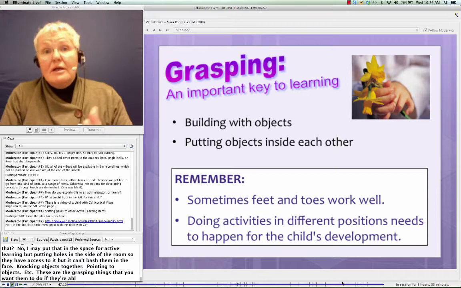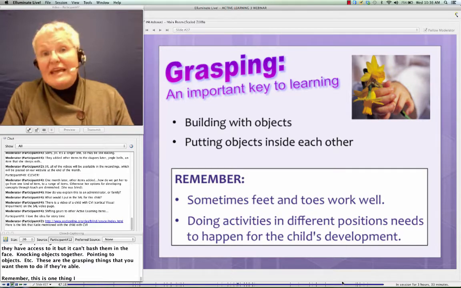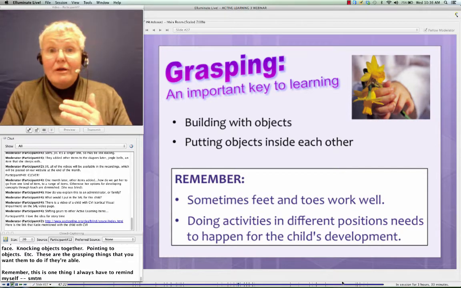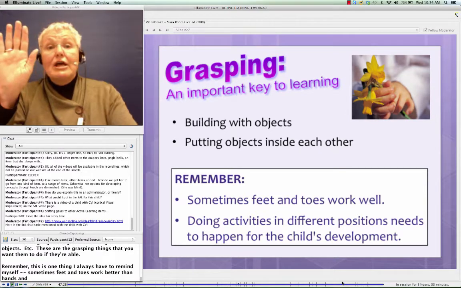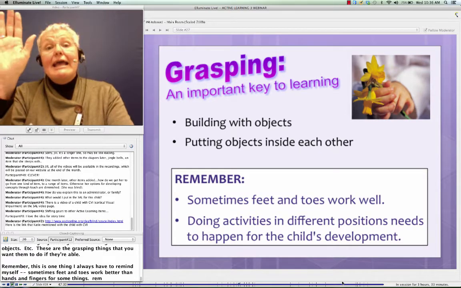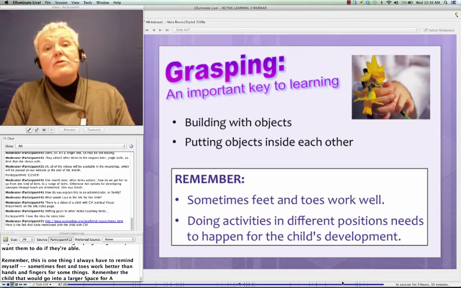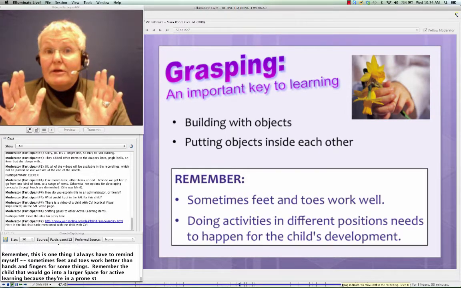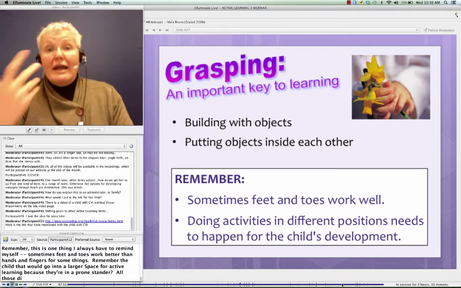So remember, this is one thing that I always have to remind myself, and that is sometimes feet and toes work actually better than hands and fingers do, either forever or in the beginning. So doing activities also in different positions. Remember I talked about the person who went into that large space for active learning in a prone stander versus sitting in a wheelchair, or lying down, or sitting like you saw Andy Rose. All those positions actually make those items seem different to a child. And so they need to learn that this item is this item no matter if I'm sitting here and feeling it or if I'm lying down and feeling it.